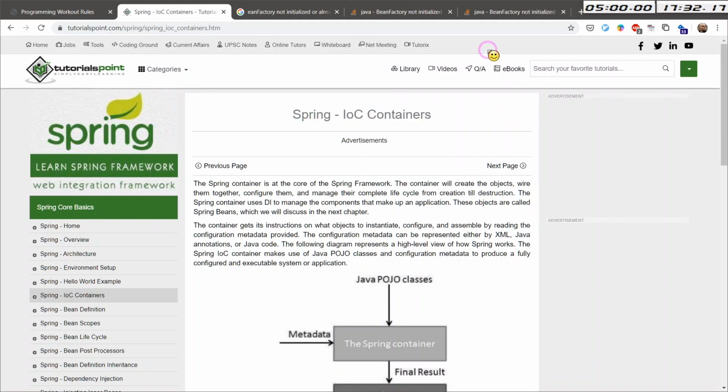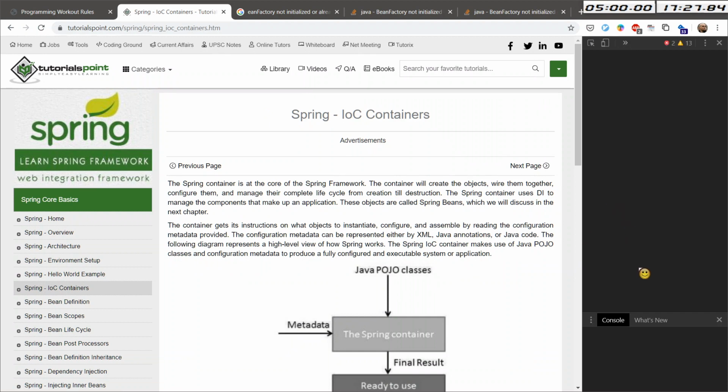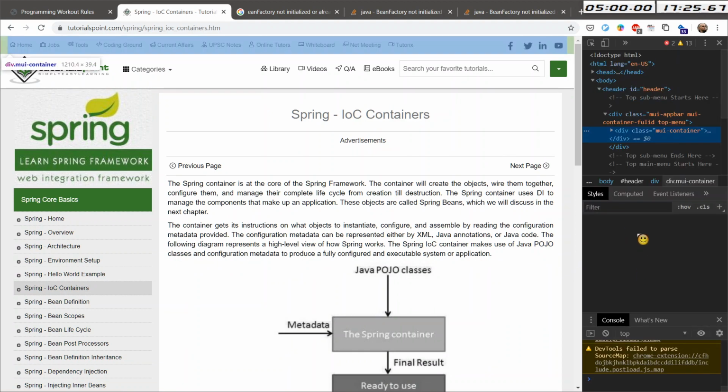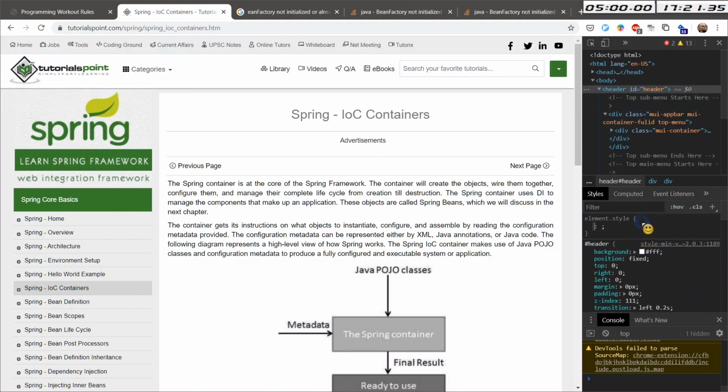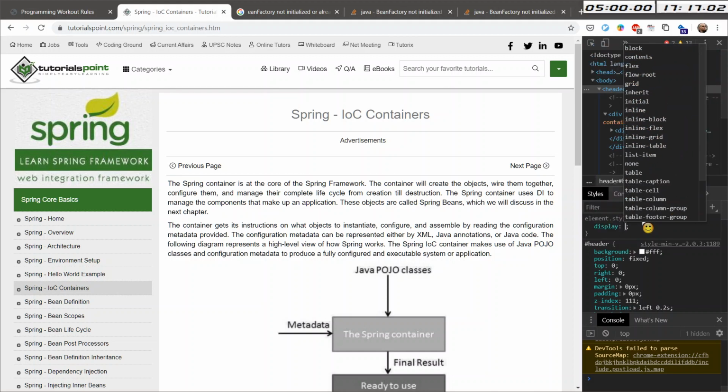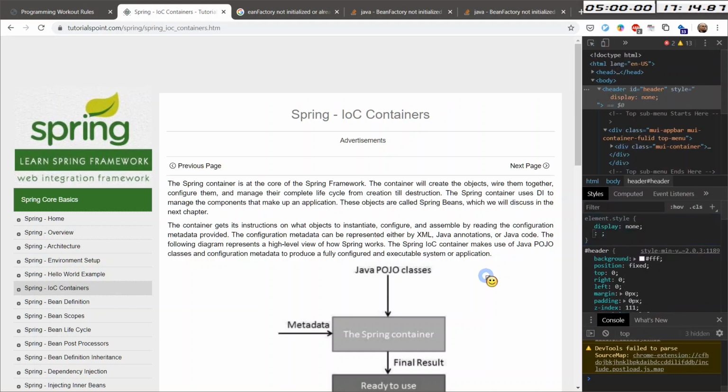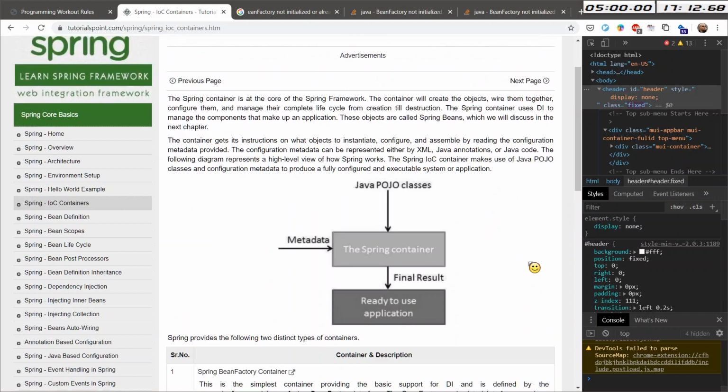Okay, let's get back in here. I'll hide you because why not? Because why not waste all the time in here? Header, style, display, none, done.